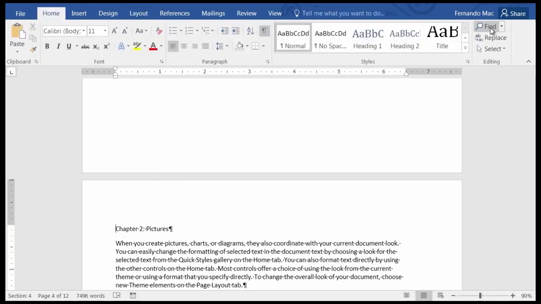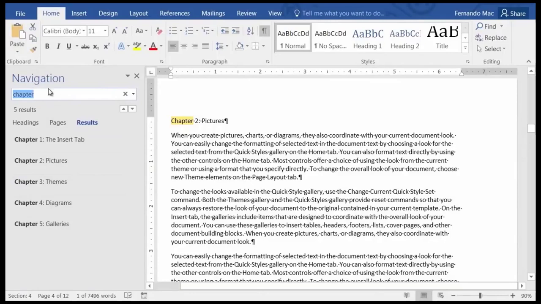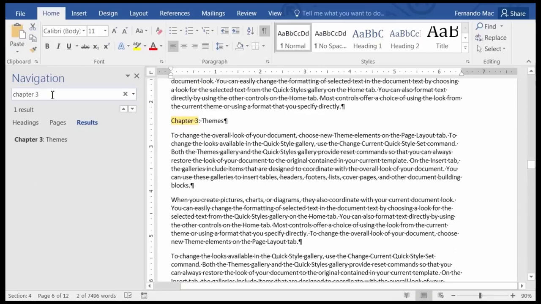Over here, I've got a choice to find something. When I click on that, it opens up my left side navigation pane, and then I can tell it what I'm looking for. I would like to look for the specific words, Chapter 3. And that's where Chapter 3 is. And now that I've found it, I can close the little searching window.